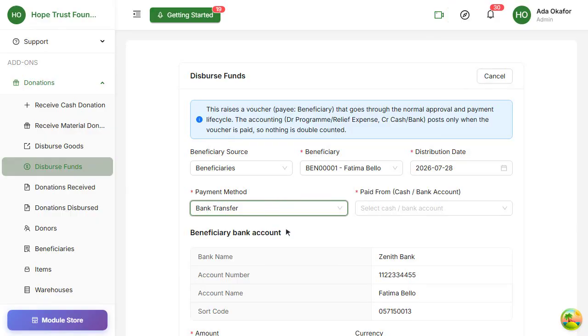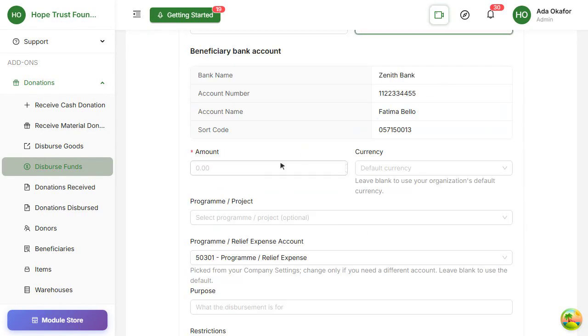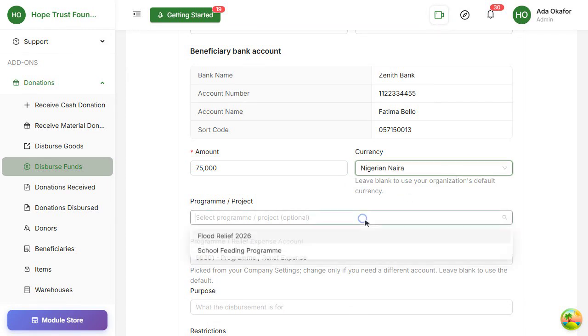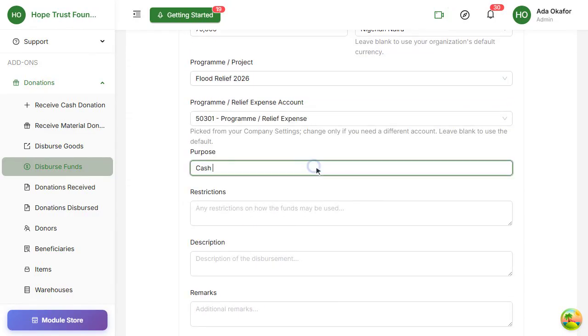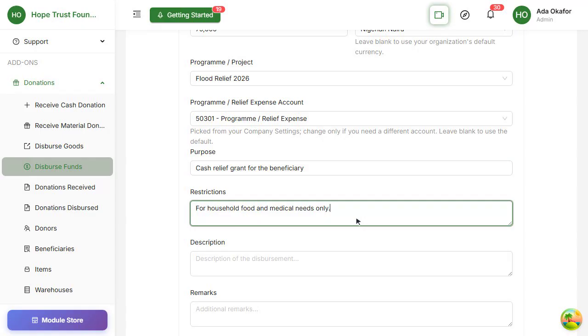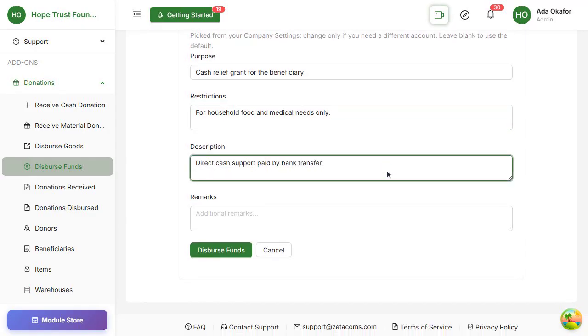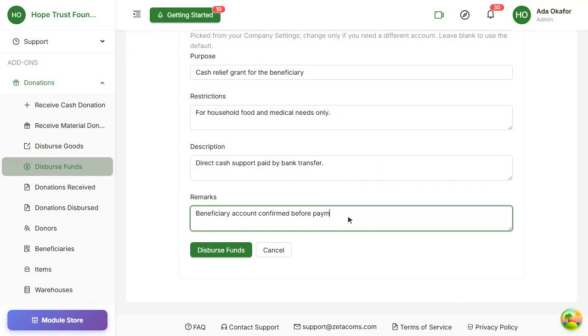Then the bank account the money is paid from, the amount, and the currency. The program or relief expense account is filled in for us automatically from company settings. The program it belongs to, then the purpose, any restrictions, a description and remarks. The distribution date defaults to today. Every field complete, we raise the disbursement.